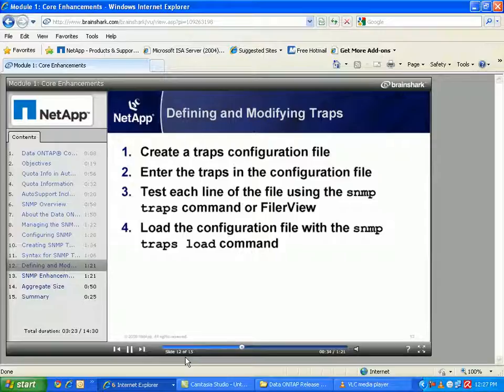First, create a traps configuration file on your storage system. For example, /etc/mib/mytraps. The name and location of the file is at your discretion. Next, enter the traps in the configuration file in the following form: trap name, parameter, and value. That is, simply use the parameters of the SNMP traps command without the command name, which is SNMP traps.